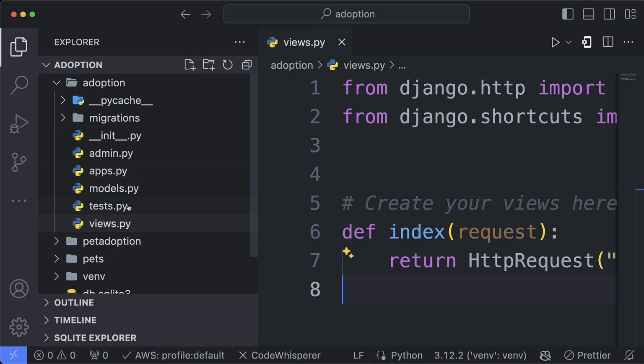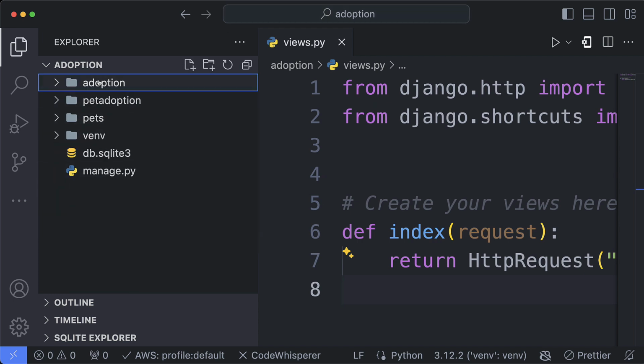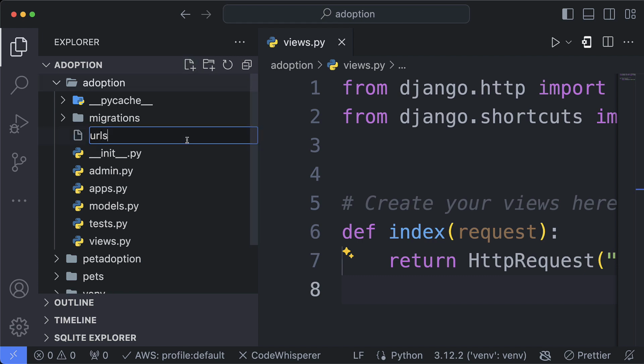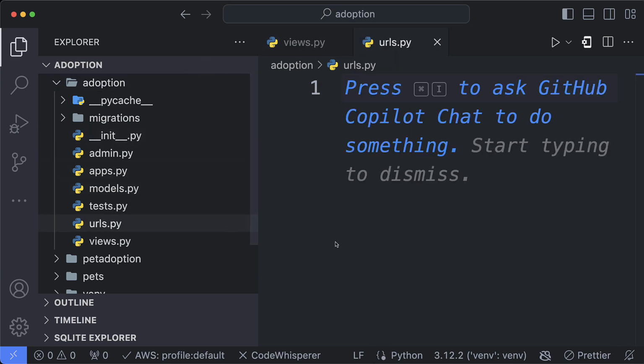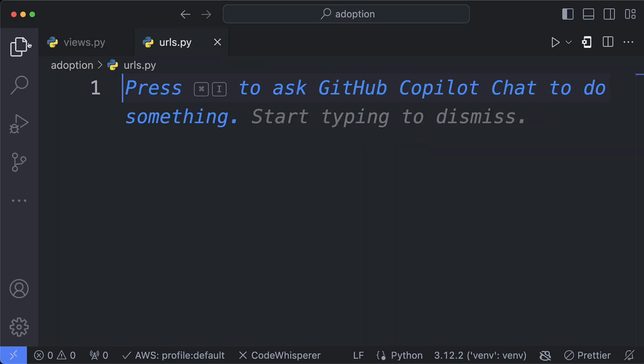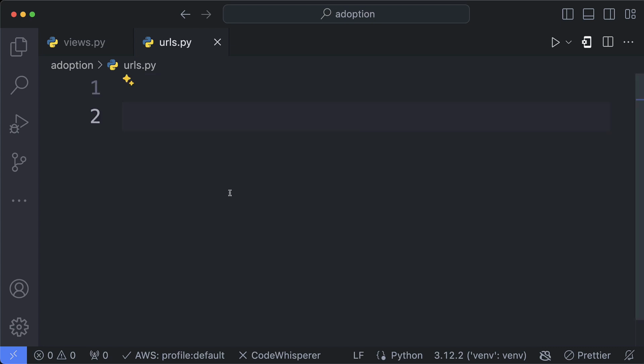The first thing we need to do actually is, in our adoption app, create another file called urls. So I'm going to click here, make sure it's under adoption, click this button and say urls.py. Now it has to be exactly the same, urls.py. This is the place where we're going to add the URLs, which are going to be mapped so that we are able to then pass that and show something here. What do we need to add in this URL file? Well, we need to add a few things.